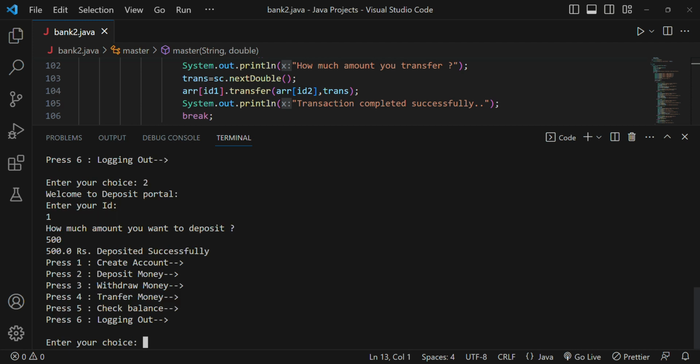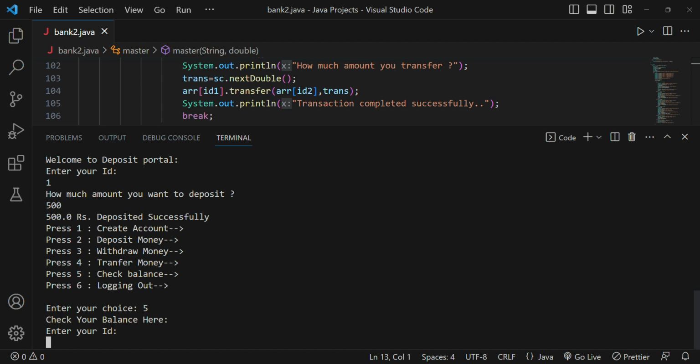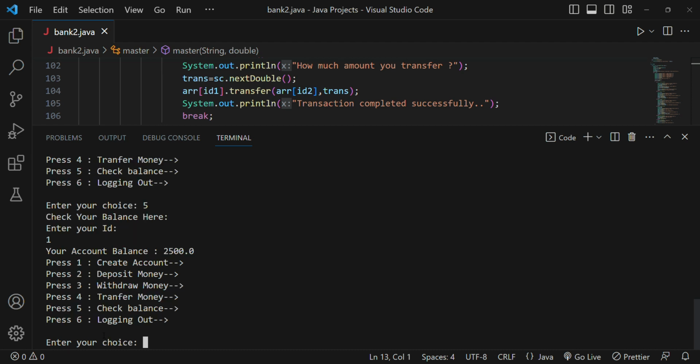If I want to check how much balance I have in my account, I can press just 5. You can see that it will ask for the account ID. Our ID will be 1. So it will show our account balance as 2500. Previously I had an initial amount of 2000, and it added plus 500, so we get 2500 rupees in my account. Similarly, we can perform the withdraw money operation.